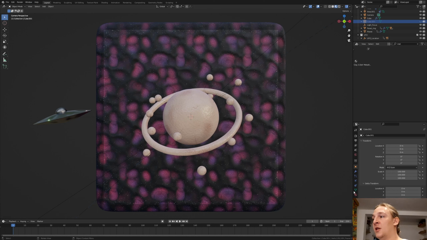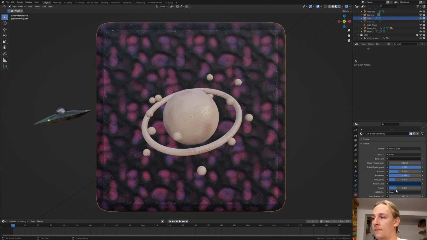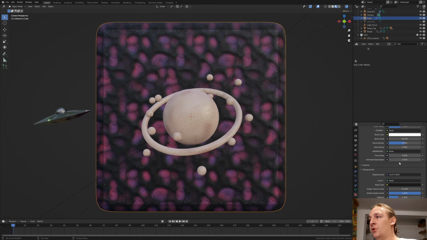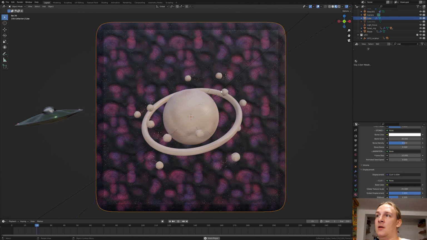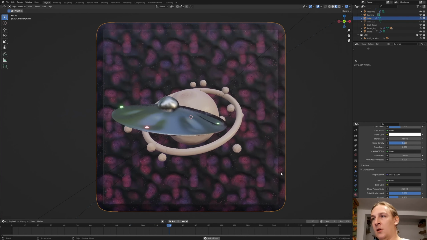Back in layout mode, let's go to the material properties, because we can do one very cool thing with this shader that I wanted to do. And that is to go down here to frame step and let's set this to 10. And now if we press play, we have something like this. You can of course leave this disabled, but I like it.